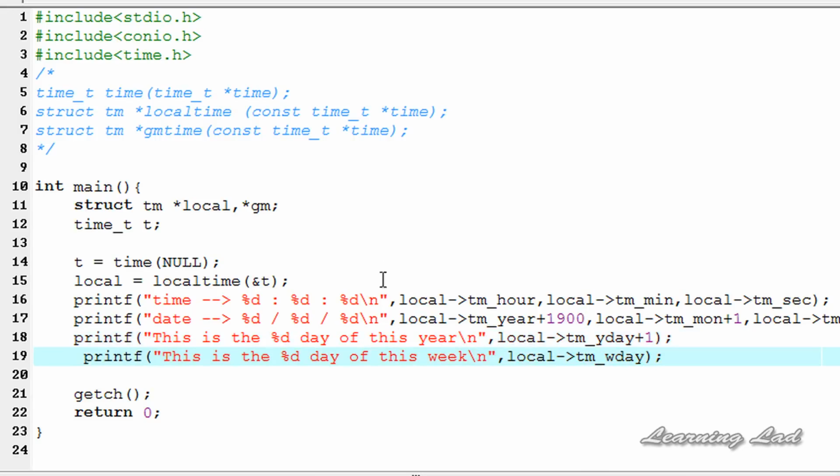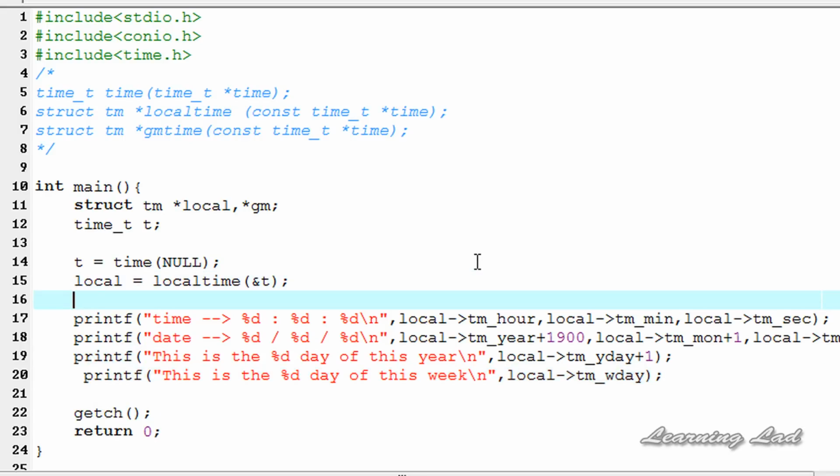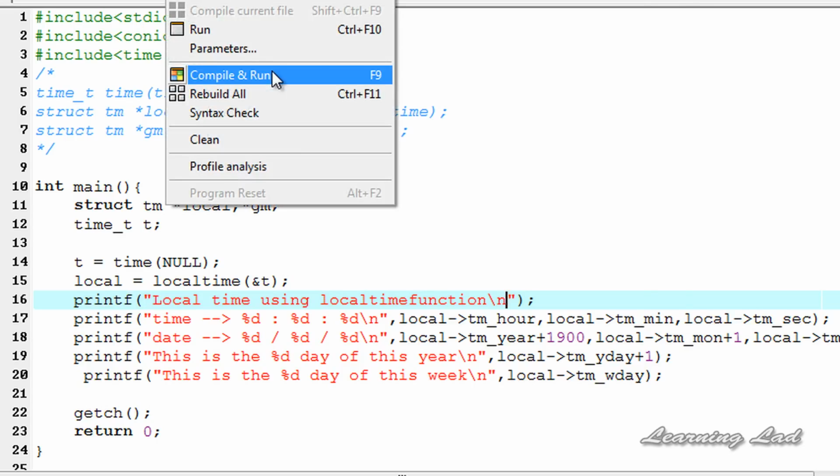And we're gonna use one more printf statement at the beginning, just to make things pretty. And we're gonna say local time using localtime function. That's pretty cool, huh? Let me add a new line, save this work, and compile and run.